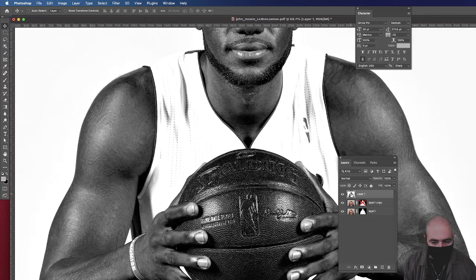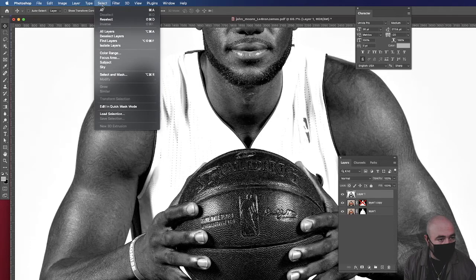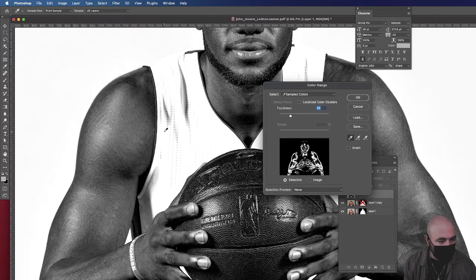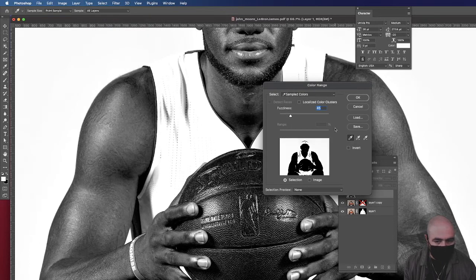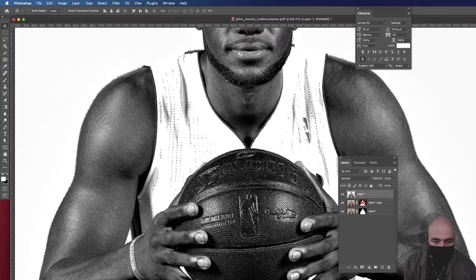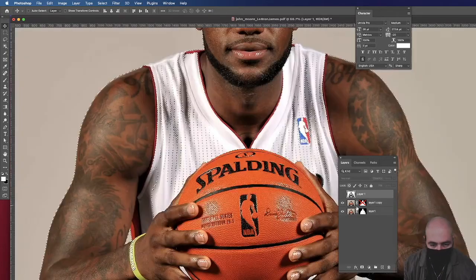Now I want to make this into sort of a mask. So I want to take the darks and use them as a mask. I go to Select, Color Range, and I'm going to select the lighter color. See if I go a little bit fuzzier. Maybe. Hit OK. You can see that some of that is selected. Let's get rid of this.